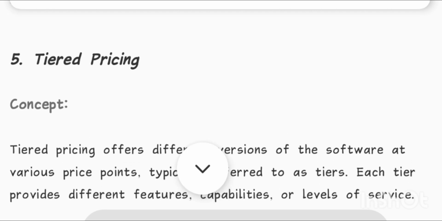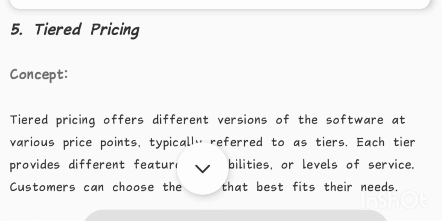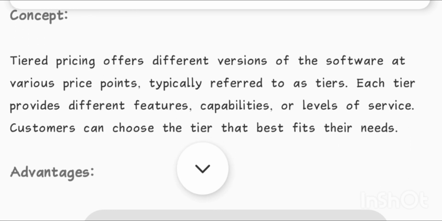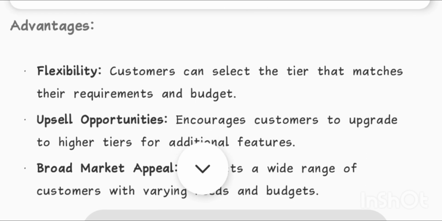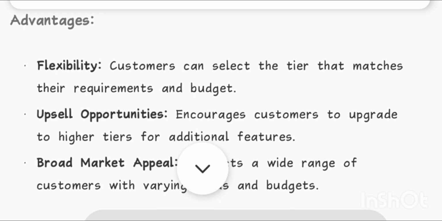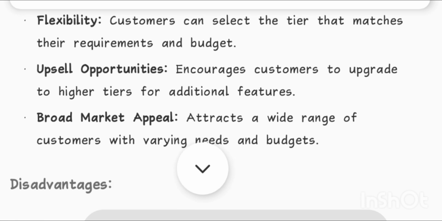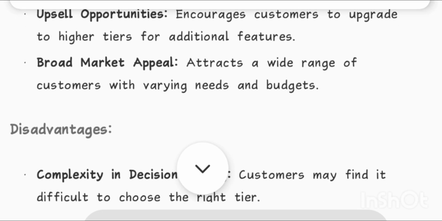Tiered pricing. Tiered pricing offers different versions of the software at various price points, typically referred to as tiers. Each tier provides different features, capabilities, or levels of service. Customers can choose the tier that best fits their needs. Advantages. Flexibility. Customers can select the tier that matches their requirements and budget. Upsell opportunities encourage customers to upgrade to higher tiers for additional features. Broad market appeal attracts a wide range of customers with varying needs and budgets.